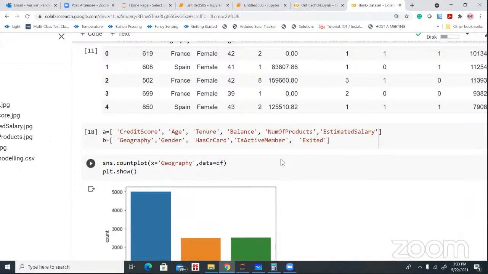Then again, we also perform analysis on the number of products, and we analyze that less than 5% of the bank customers are using 3 and 4 products. Most of the customers, more than 95% of the bank customers, are using 1 or 2 products of the bank. And all the customers using 4 products left the bank, and the exit rate is very high for customers using 3 and 4 products, and lower for customers using 1 and 2.